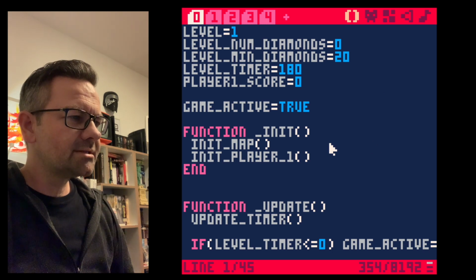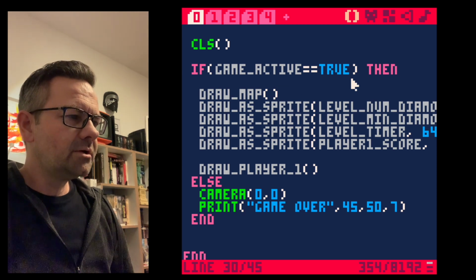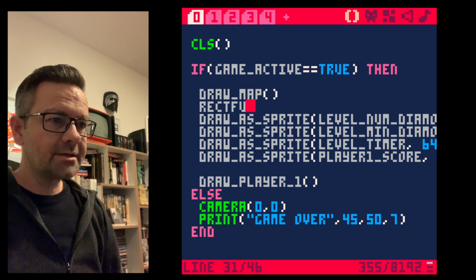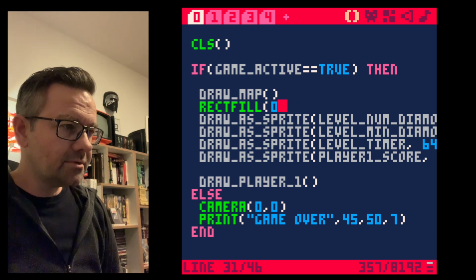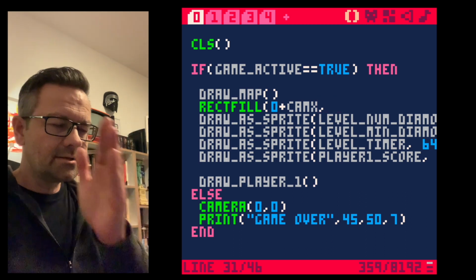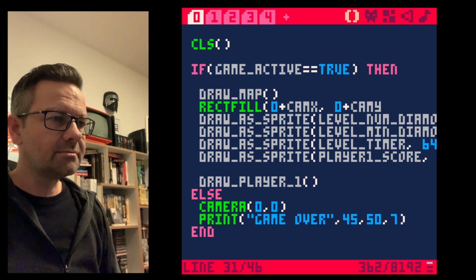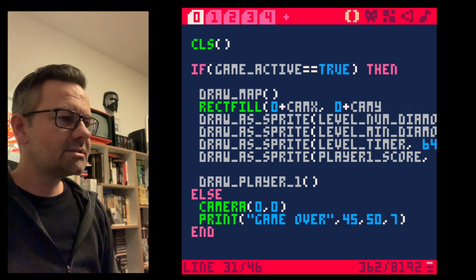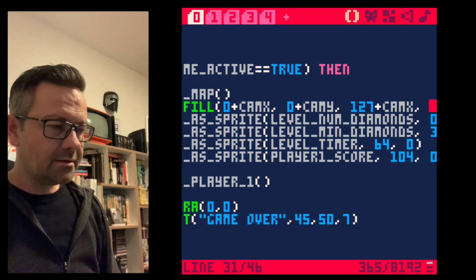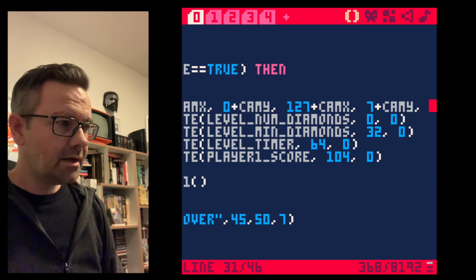and we have to do this in our draw function, which is here, and after we draw the map, on top of the map we draw a rectangle, and that is from 0 plus cam x, which is the camera x position, to 0 plus the cam y position, and then we say we want this to end at position 127 plus cam x, and 7 pixels high, plus cam y, and we want this in the color 0.